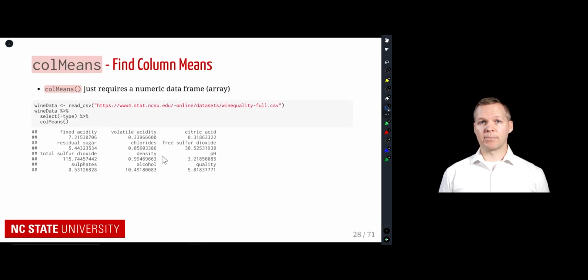So let's just start with some examples of these vectorized functions for finding summary stats. Again, colMeans is going to take in a numeric matrix or data frame and return the means of each one of the columns. For instance, we can read in that wine data set here, and then I'm going to get rid of that non-numeric column, type, which is red or white. I'm going to remove that column and then apply the colMeans function to that. And it's a very quick way to return all of the means of each one of my columns.